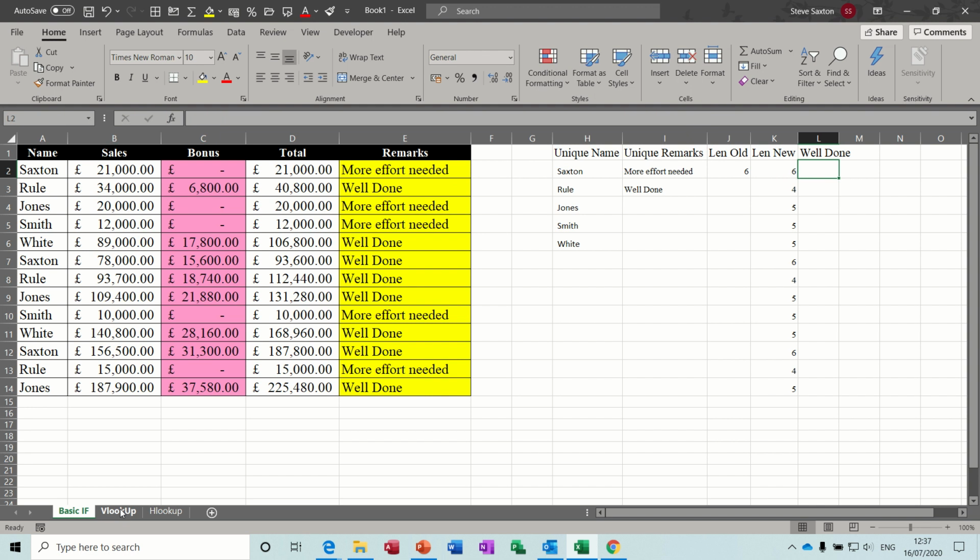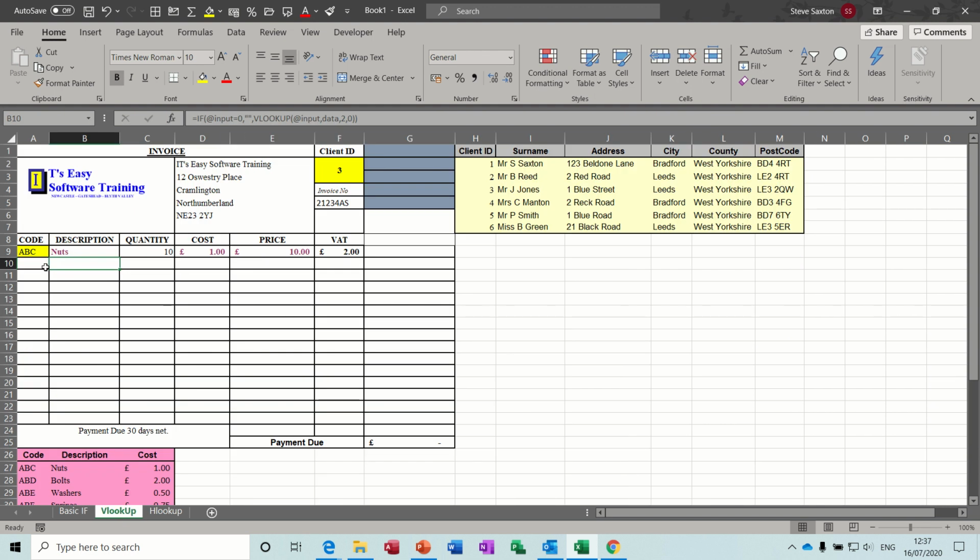Now in terms of VLOOKUP, here's the VLOOKUP. So I've got some named cells here. This one's called, not that one, sorry. This list is called input. This table at the bottom is called data.